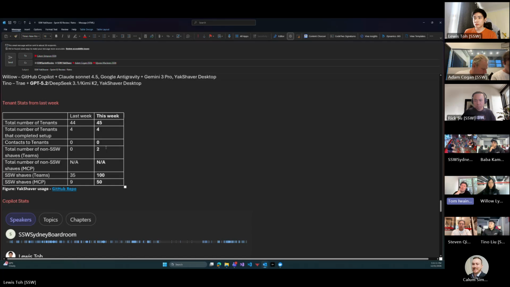Yeah. And as mentioned, we have in this sprint a PBI to get the tenant stats from the app much easier, because at the moment it's a little bit of a hassle, especially to get the shaves between the Teams and MCP app. And we're going to fix that as part of this PBI, and then we can copy and paste it much easier.